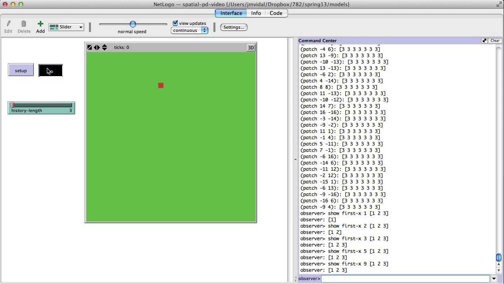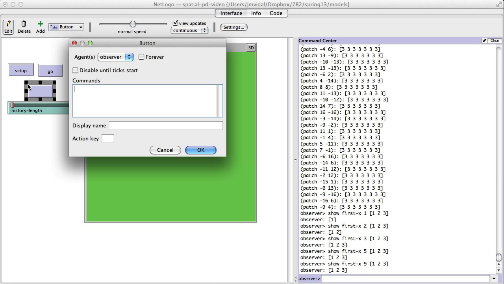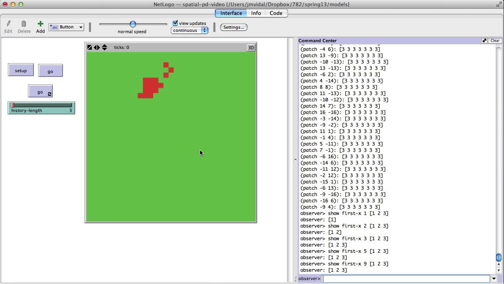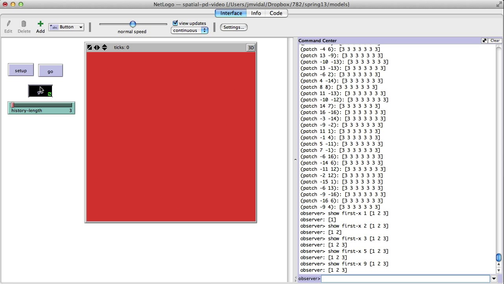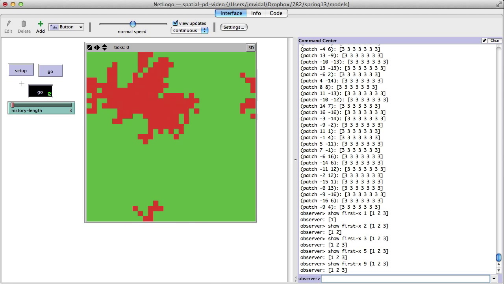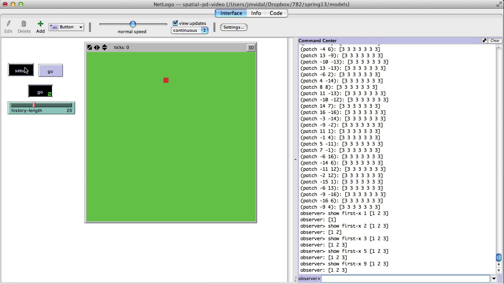Set it up. Go, go, go. So this is what happens when you run this. I'm going to add an infinite go button, go forever. If you press that, you see it grows. Set it up again. But you see if you increase the history up, oh, got nothing. So set it up.